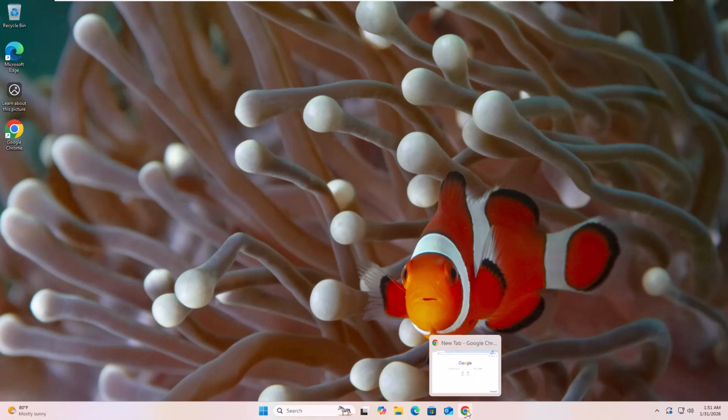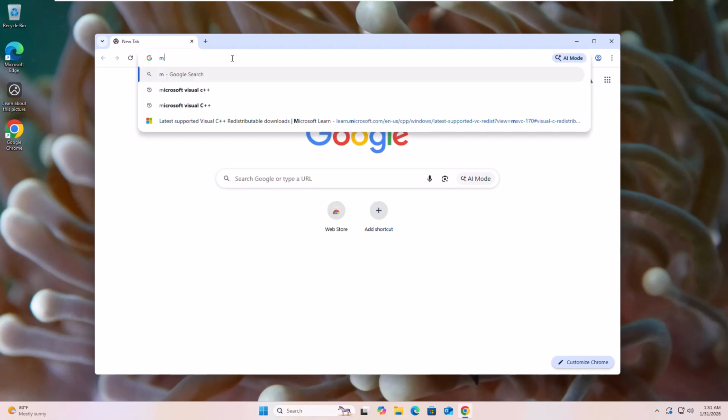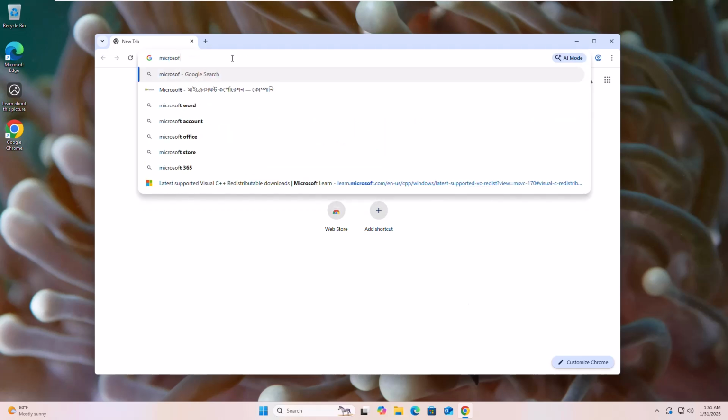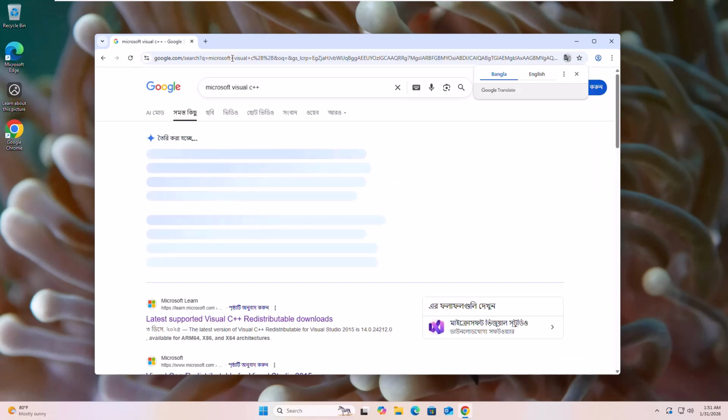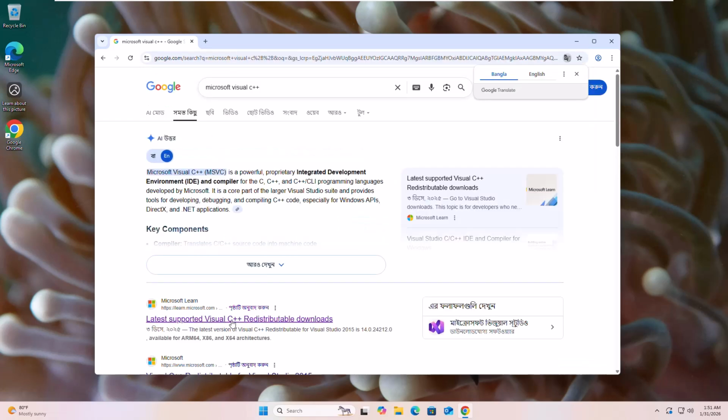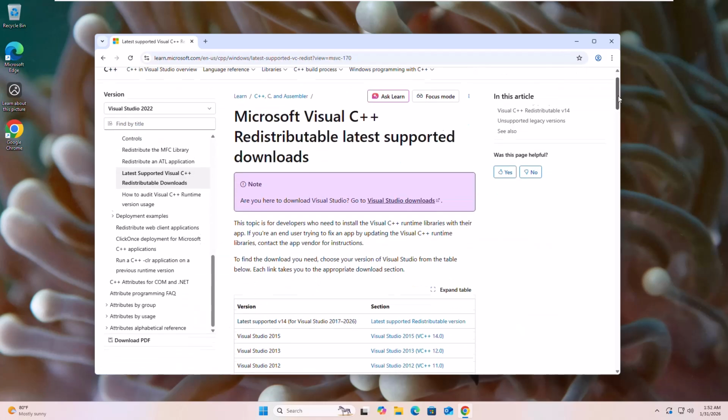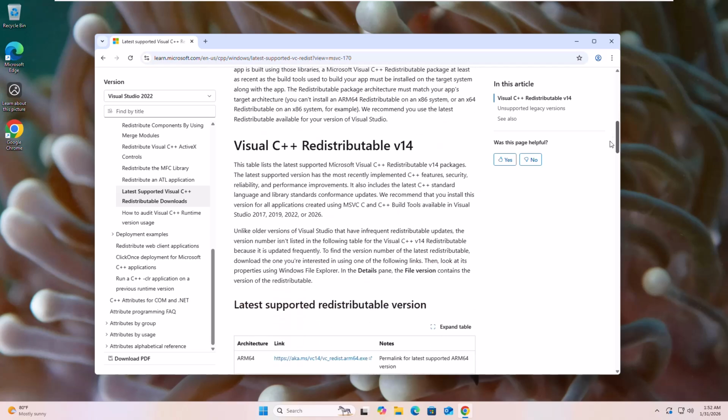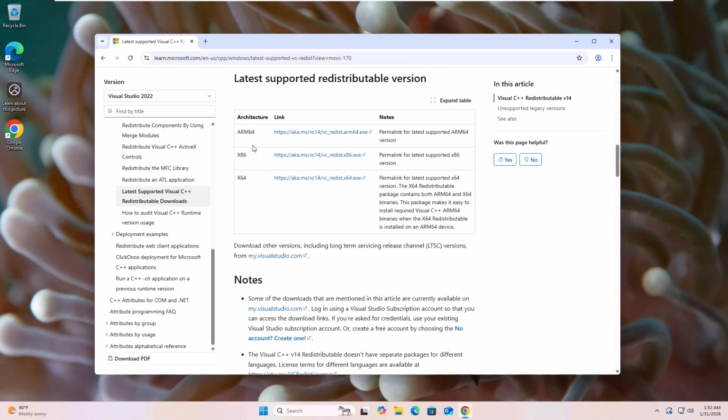First, open Google Chrome. In the search box, type Microsoft Visual C Redistributable and then press enter. From the search results, open the first official Microsoft link. Once the page opens, scroll down until you find the download section. From this section, download both files. Click on each file and the download will start automatically. Please wait until both downloads are finished.